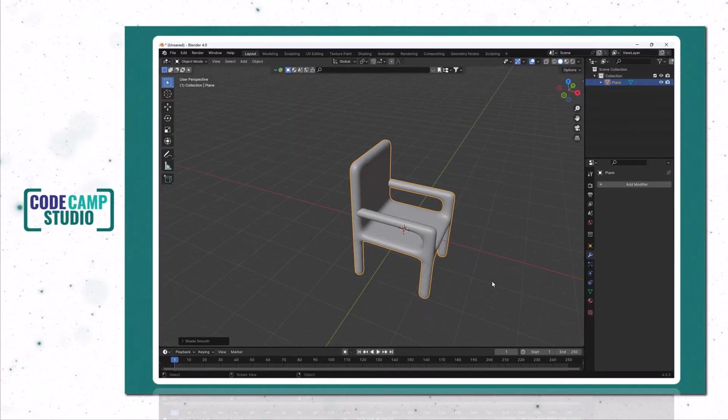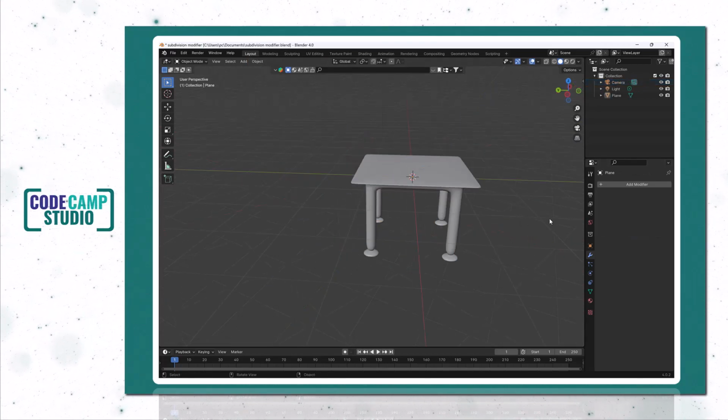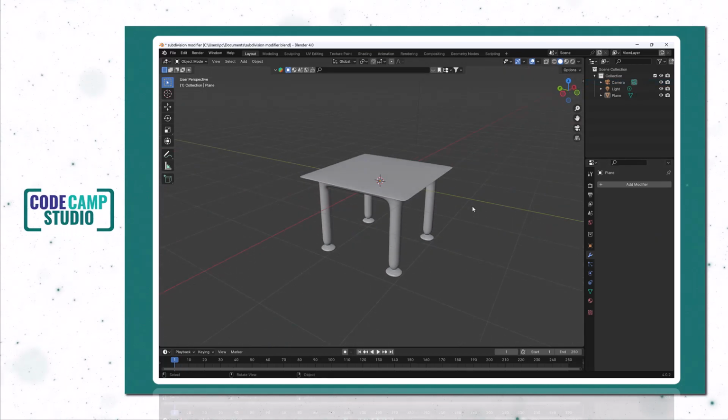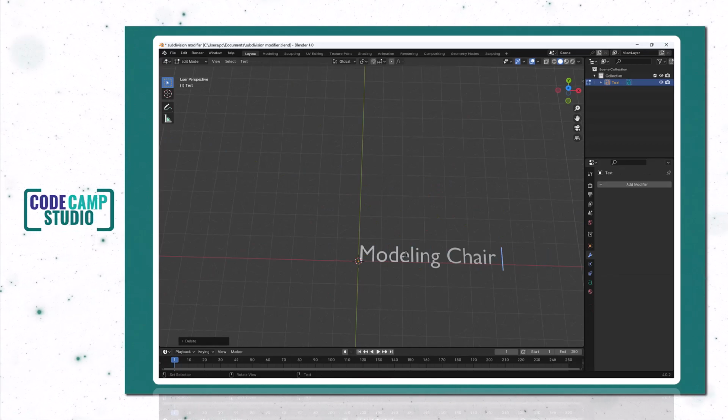In the beginning of the video, I said we will model the table as well, but I assign you to do this task. As I already created here, now it's your time. This exercise serves as a springboard for further exploration within the software.